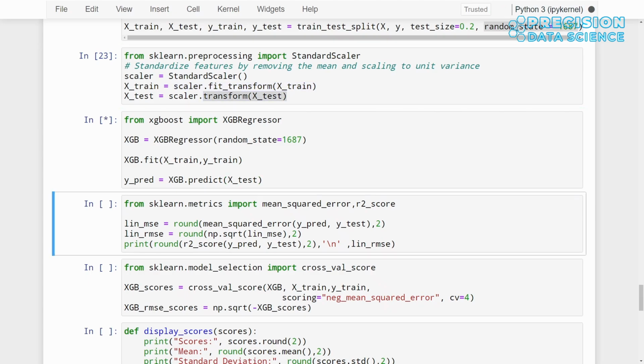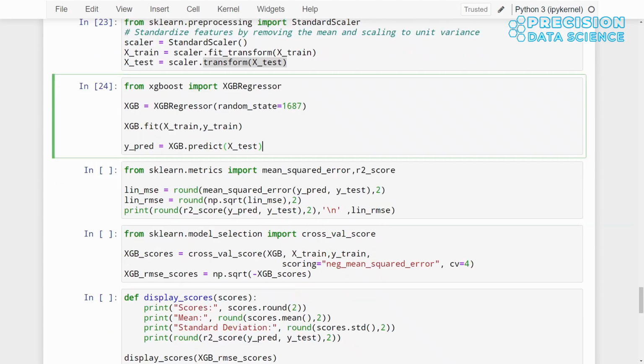Now let's shift gears to the machine learning model implementation. Here we are using XGBoost Regressor, which uses the gradient boosting method, that is combining weak learners with a learning rate and regularization technique to evolve them into a strong machine learning model. We'll instantiate the model with the same random state of 1687 and fit the model on the training data. After the model learns by fitting the data, we're going to predict the label values for the test set.